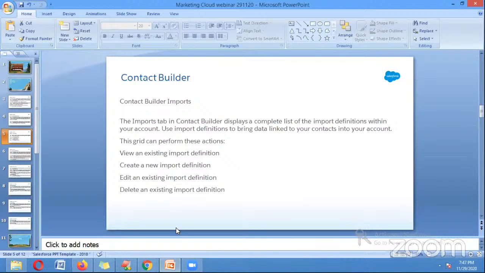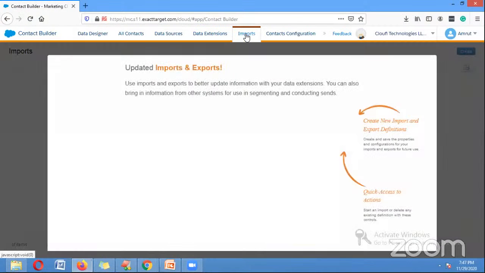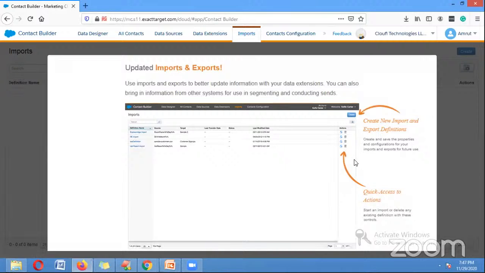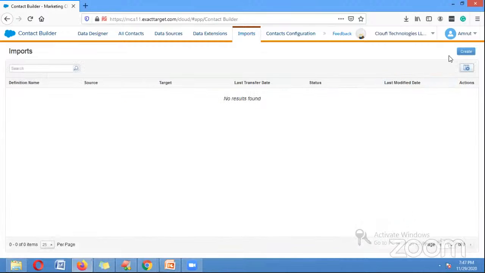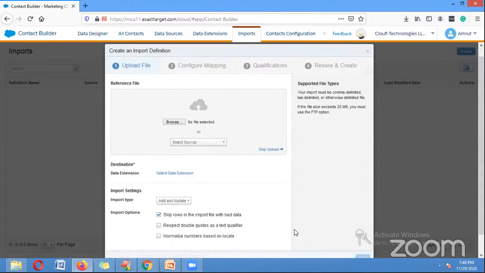Then there is something called as imports. In imports tab, basically you can create an import. That means you can import the data or files into a data extension. How? So when you create an import definition, it is called as import definition. When you create an import definition, you have an option to choose a list or a data extension. We always store, let's select the data extension.